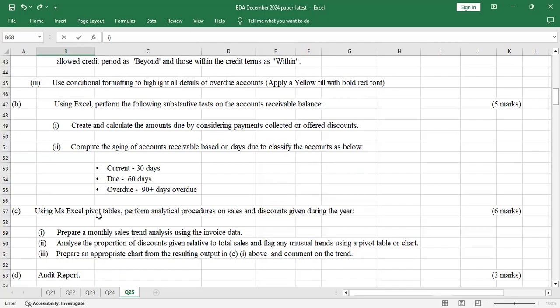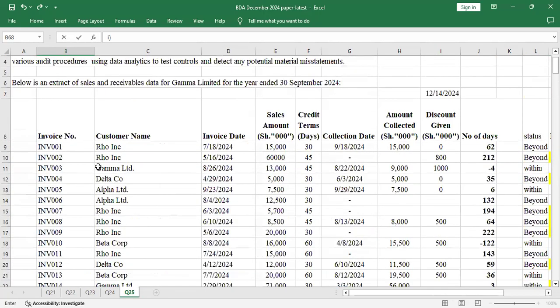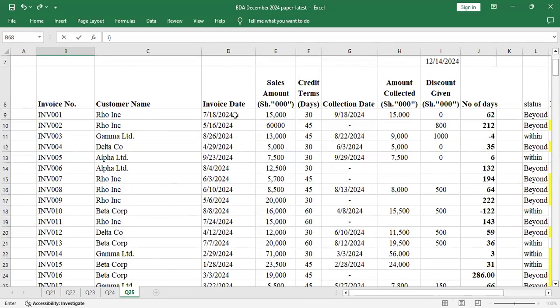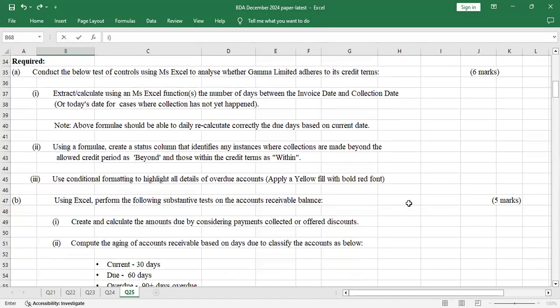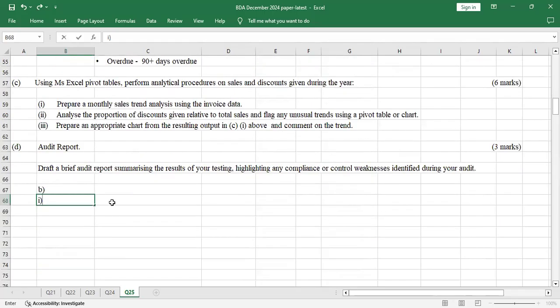Create and calculate the amounts due by considering payments collected or offered discount. So the amount due, that's what they want. How do we get the due amount? We have the invoice and the customer name, the sales amount, the amount collected, and the discount given. So we can have those columns. Then we get the due amount after the amount has been collected. It's as simple as that.